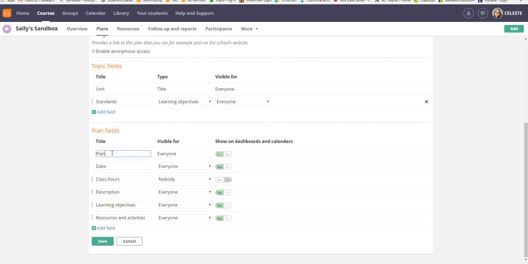So instead of plan, we actually chose to do lesson here. All right. We left the date. That was fine. And then where it says class hours, this is where you might want to put standards. We actually chose this, and we did notes from principal. Now, we didn't want that visible for everyone, so we just did teacher. That means anyone, as far as we understand, anyone that has the teacher role in your class or your course will see these. So if you want nobody, you can choose nobody.